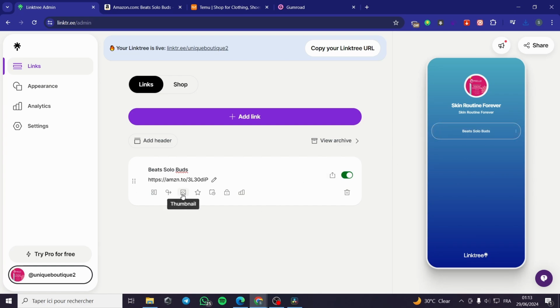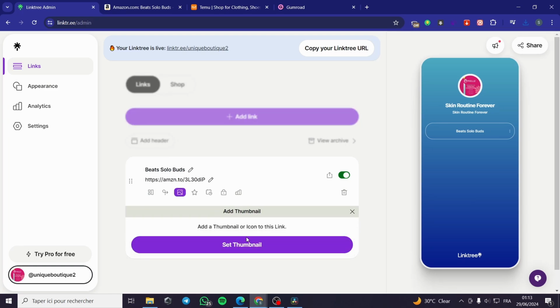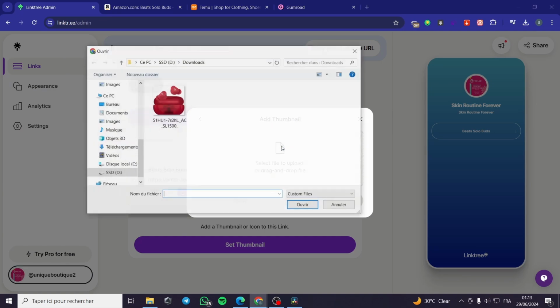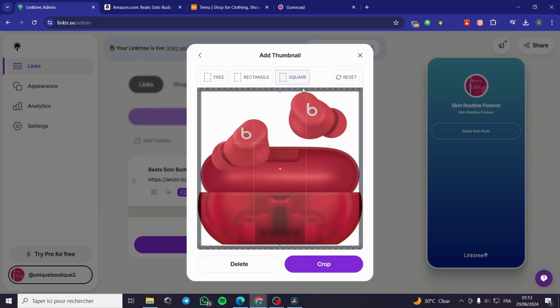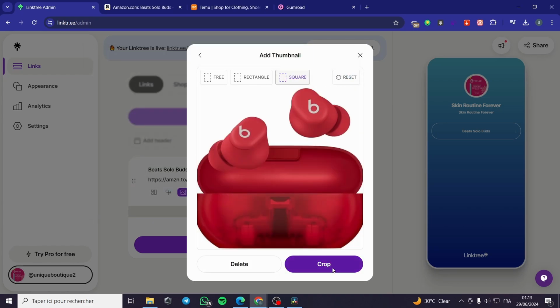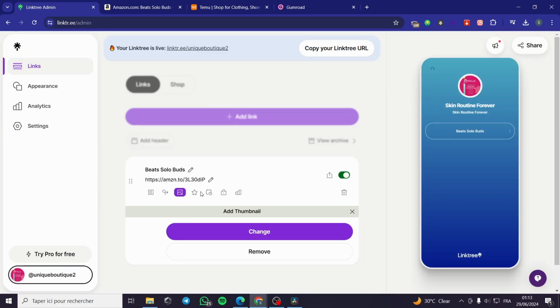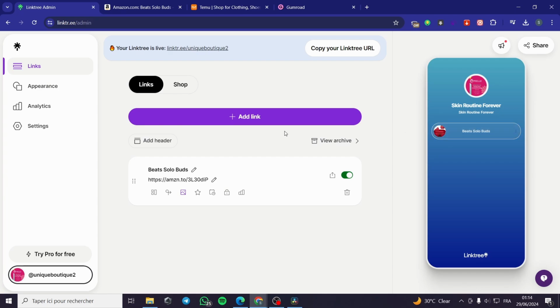I'm going to add a photo. Click on thumbnail. Here, set or add a thumbnail. You can choose from tabular icons or you can upload your own thumbnail. Click on here. Here we have the product. Click on open. You can go ahead and crop the image, crop it right away, upload it. It will not take so much time. Then we have the favicon of the products set. That was very simple for this first product.